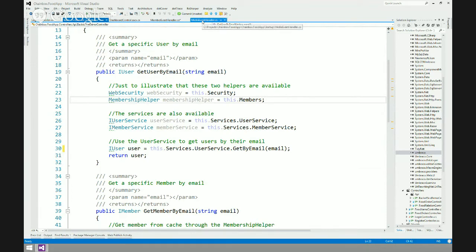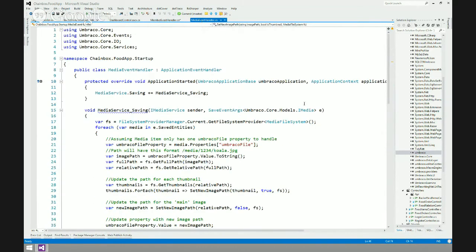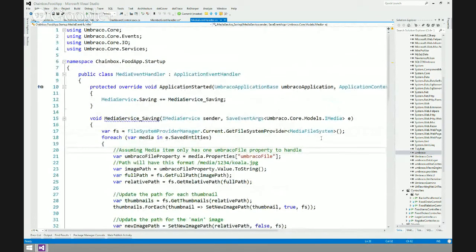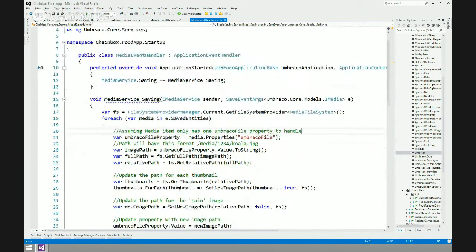Neat. Yeah, I mean, if there's time, I have one more example. Yeah, no, we actually have time for a change. Yep. Okay, great. So one other thing I had was also using an event. This is using the media service event.